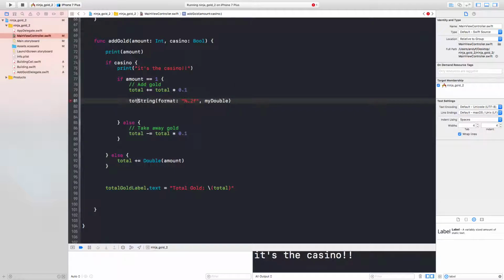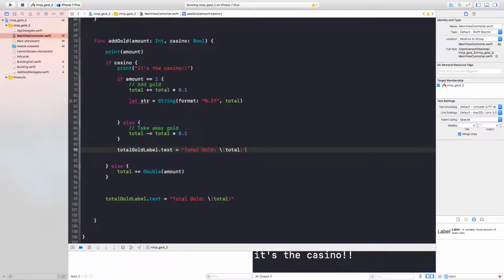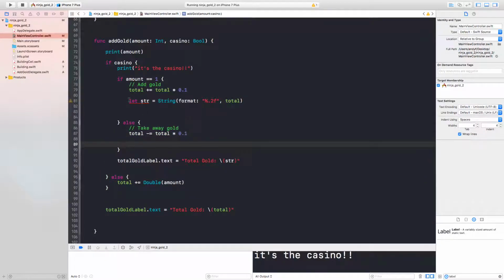So let's say, let str equal String(format:) this, and this is going to be total. So now we got a string, and then we're going to set it. We can do it here, right? Because we're doing it for both of them. Right, so there we go. And do this as well.